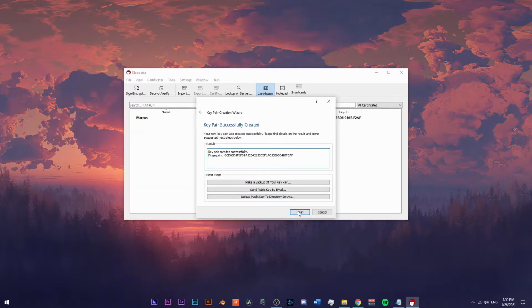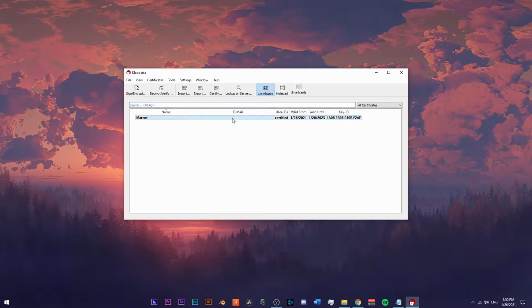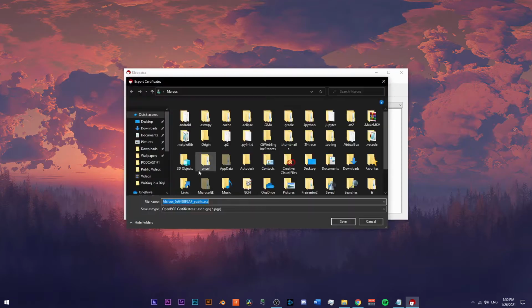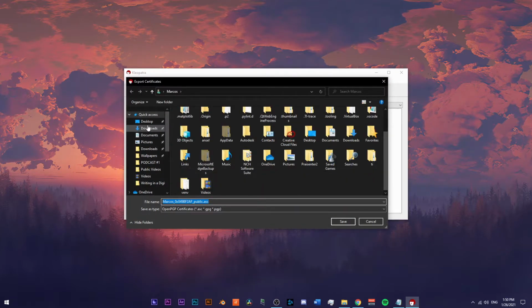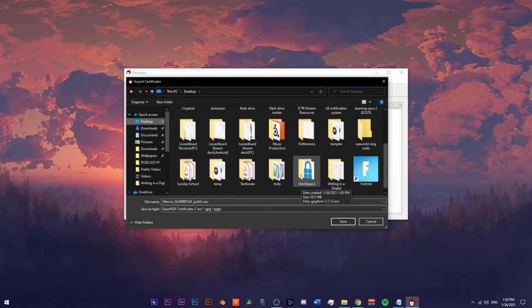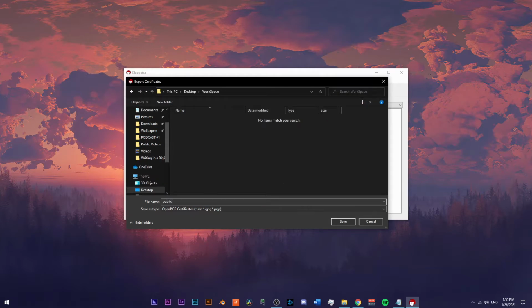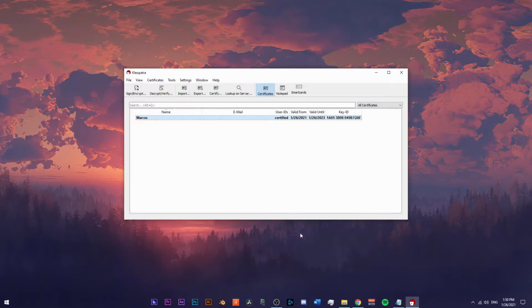So as you can see, it finished, and if we see here, we can see that our key is here. But it's not much use to us here on our own computer. We have to send our public key to someone so that they can encrypt information that we want to receive. So to do that, we're going to click on our key, we're going to right click and click export. Then we're going to save it to where we would like to save our key. I'm going to name it public, and we're going to click save.